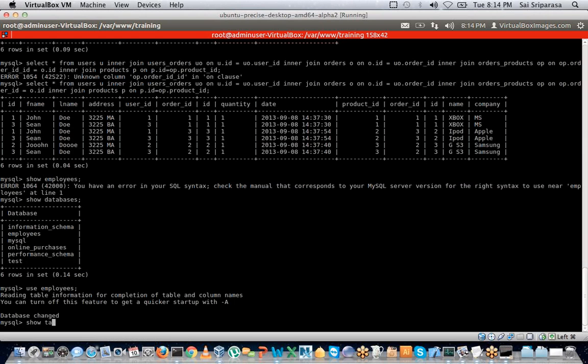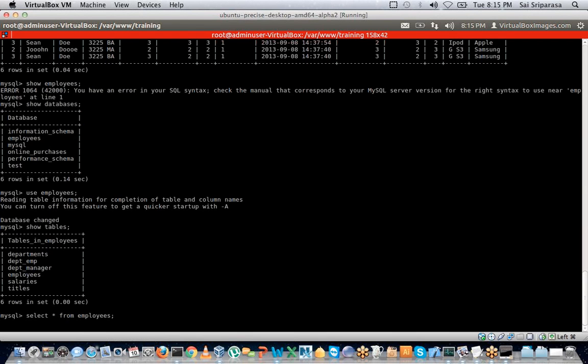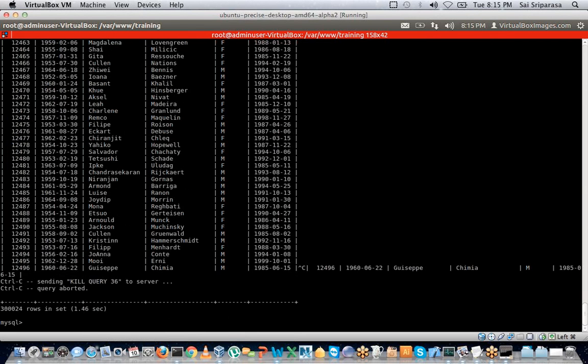So tables. Okay, so the number of tables that we have here, there are a lot of tables. Okay, and just so you all have an understanding of heavy data, what we have are, let's actually cut it. Let's say count.